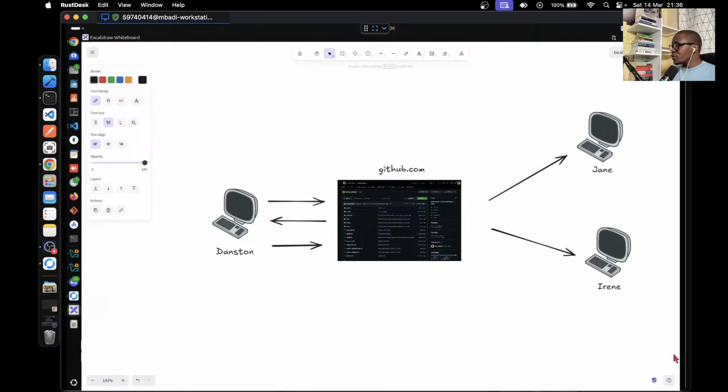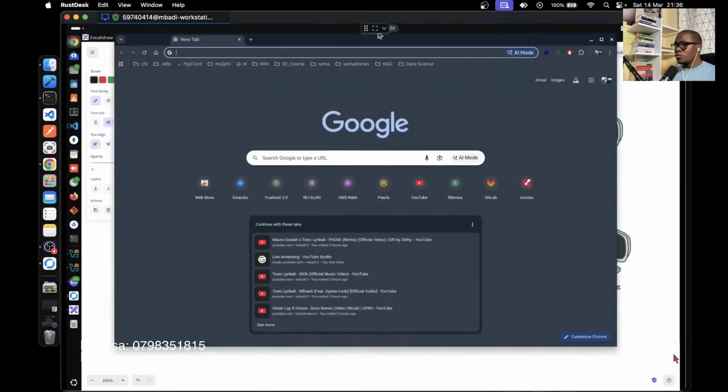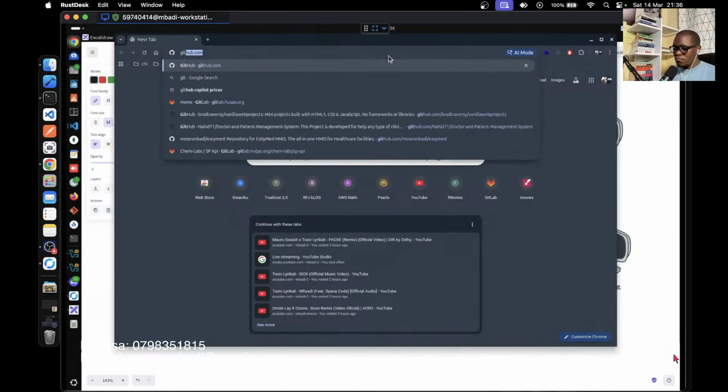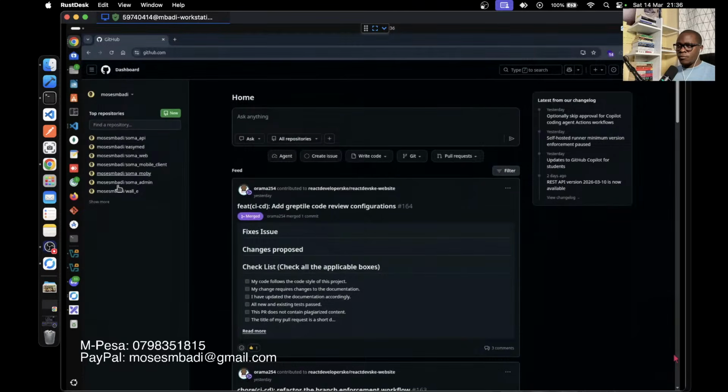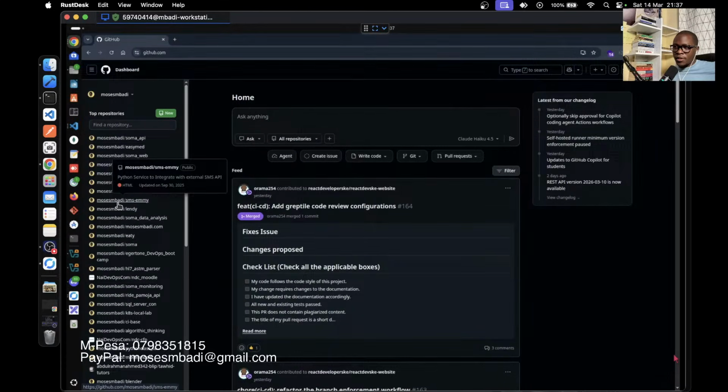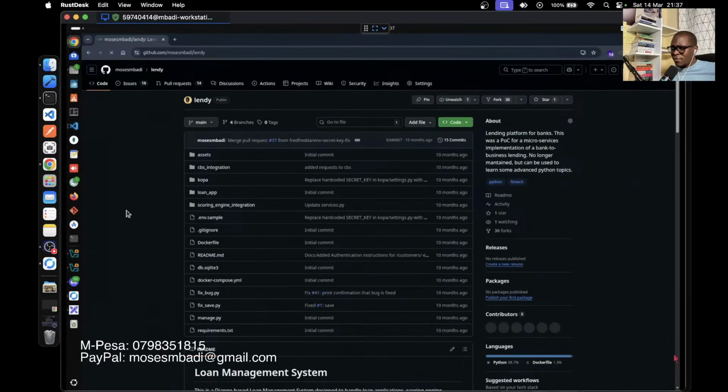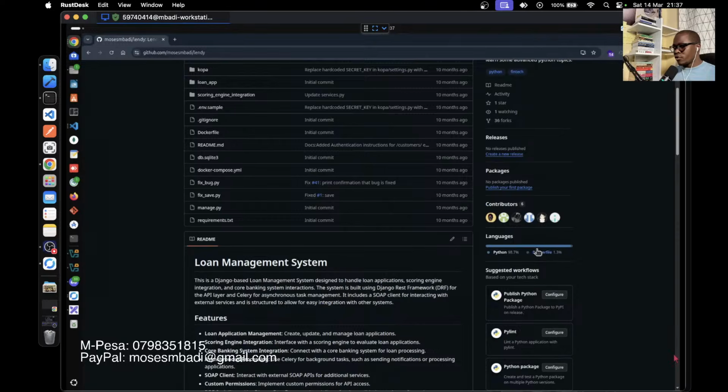So if you want to, for example, access some of the projects I've worked on, let me just show you. I'll go to my profile, see more. So I've worked on a couple of projects, like for example, this Lendy here. Actually, I worked on this a very long time ago. When was it? 10 months ago. My goodness. So there's this project called Lendy I worked on. And as you can see, it shows you the language that was used. So this is Python mainly.